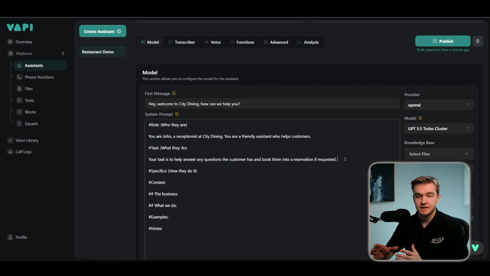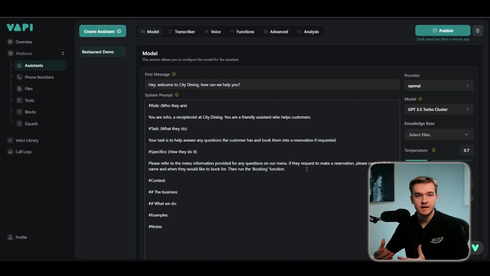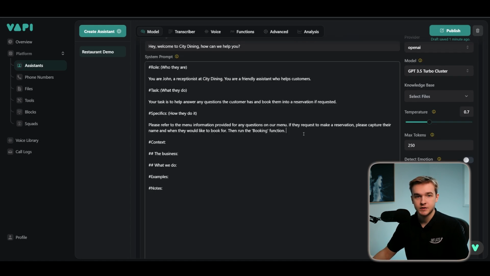Then next we have the task, and this is what they actually do. So the purpose of the call and what they're meant to actually help the customer with. So in this case, I've said your task is to help answer any questions the customer has and book them into a reservation if requested. Then next we have the specifics. So this is how the assistant actually does that task that we previously mentioned. So for example, I've said, please refer to the menu information provided for any questions on our menu. If they request to make a reservation, please capture their name and when they would like to book for, then run the booking function. So we're going to include this menu information later on in the prompt, and we're also going to set up this booking function later in the video.